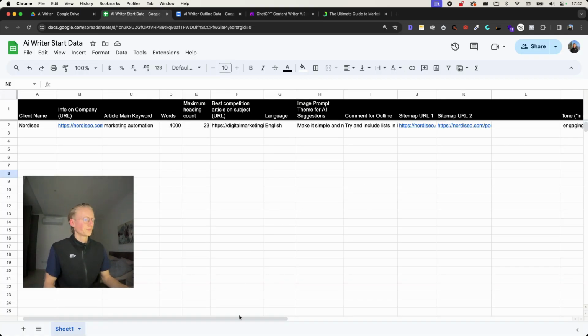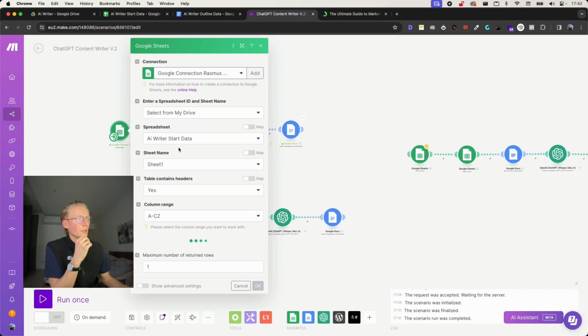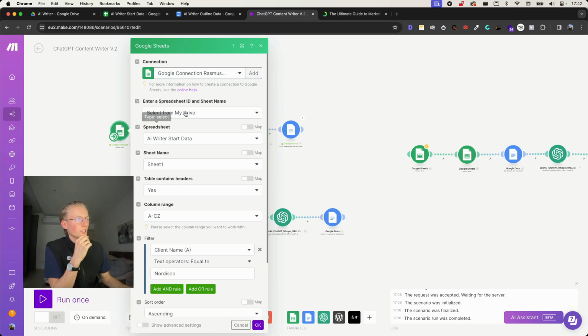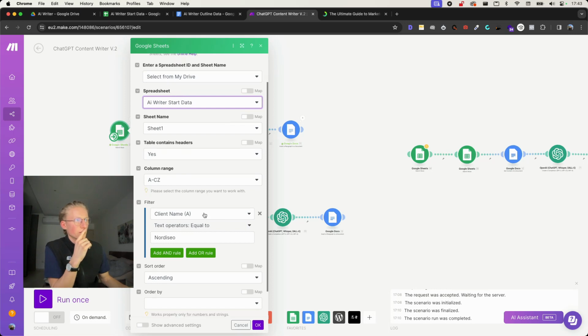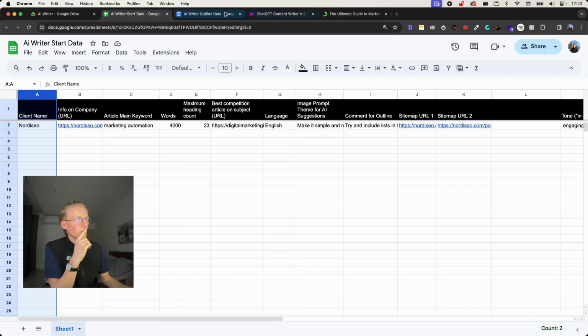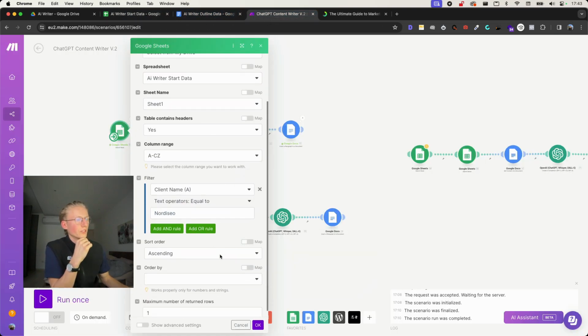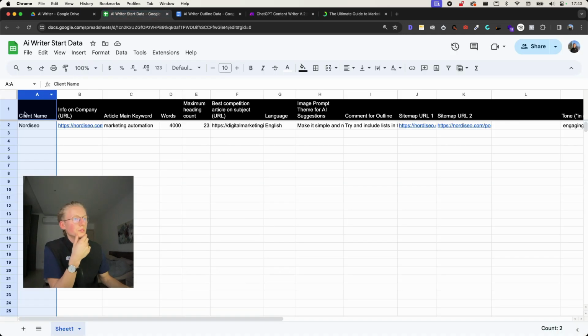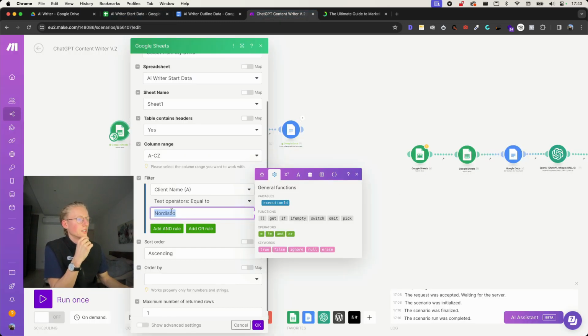So to start it off, I'm going to go into our Google Sheet that we have saved here, that you set up with your first step. You just have your connection, you select it from your drive, you choose it from your maps, and then I've chosen to filter for the client name, so my first row here. It searches for the client name that I want to write for right now, and takes this row and pushes it through with the information here for a writer to take information from.